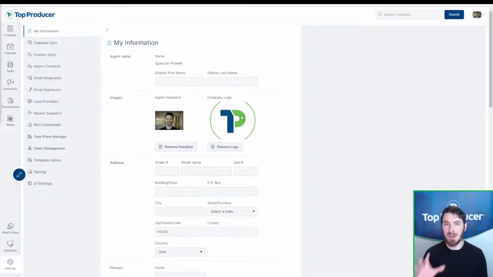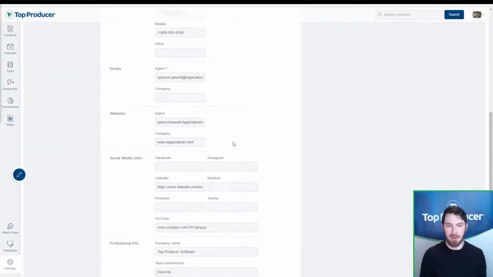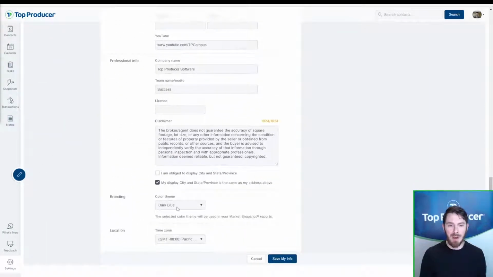For the images, try to keep the images smaller. If you have huge, high-resolution images, you may need to shrink those down first and then try uploading them. There is a 1.3 megabyte limit on the photos. It'll let you know if it's too big, though, when you try to save it. But yeah, after you make any changes here, set your color theme for your market snapshot, make sure your time zone is good, and then save my info.